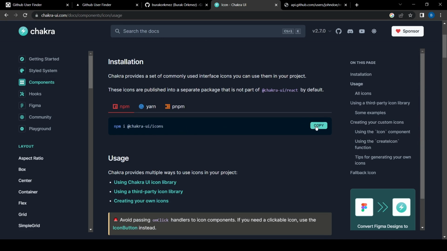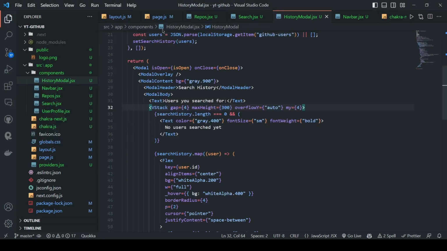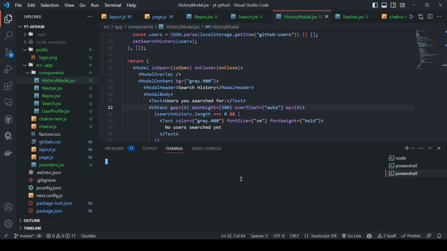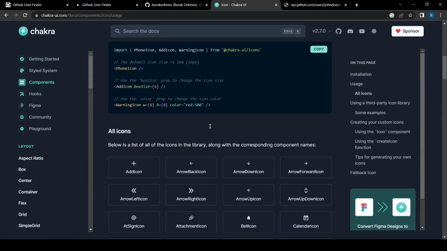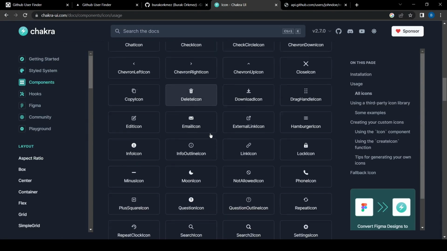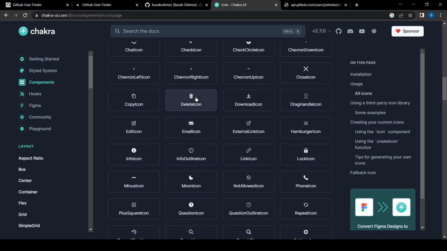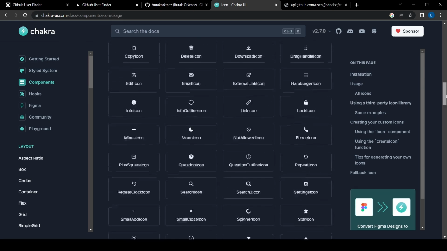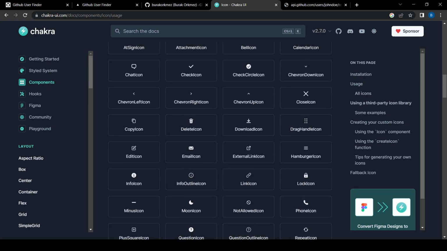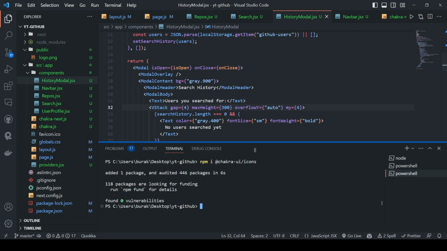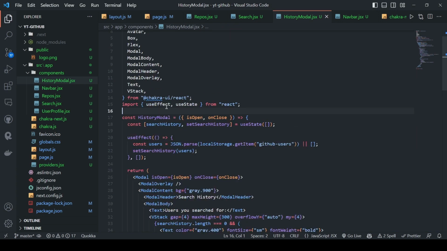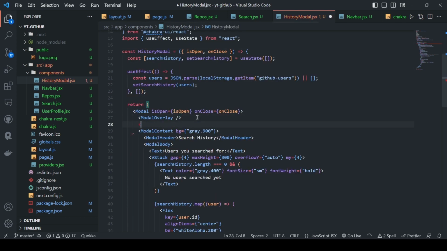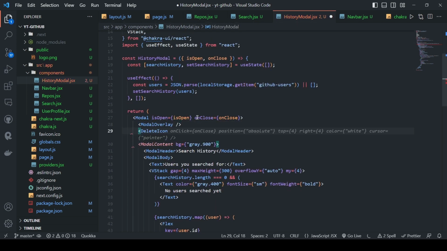So we need to install the icons. I will come to here, new terminal, paste it, and there are really few of them, and we're gonna be using this delete icon. I'm not sure why they have really few icons, but we're gonna have it. Here, let's just import this delete icon. Maybe we could put it like this, delete icon from the Chakra UI icons.